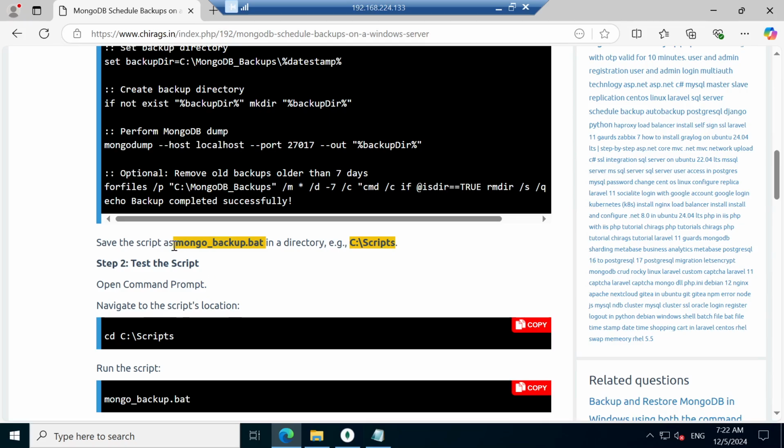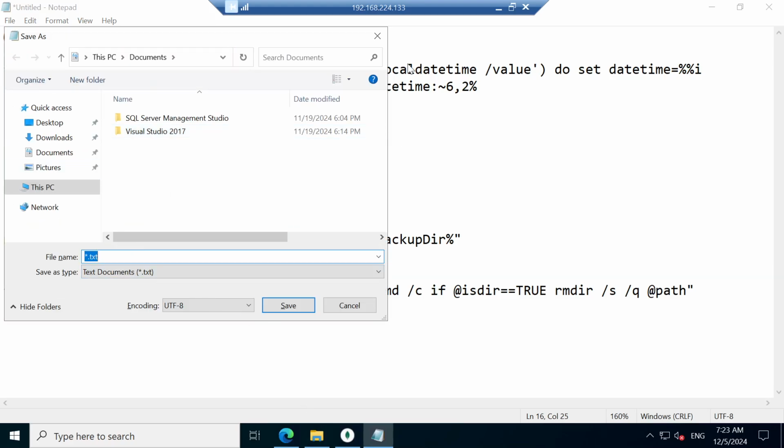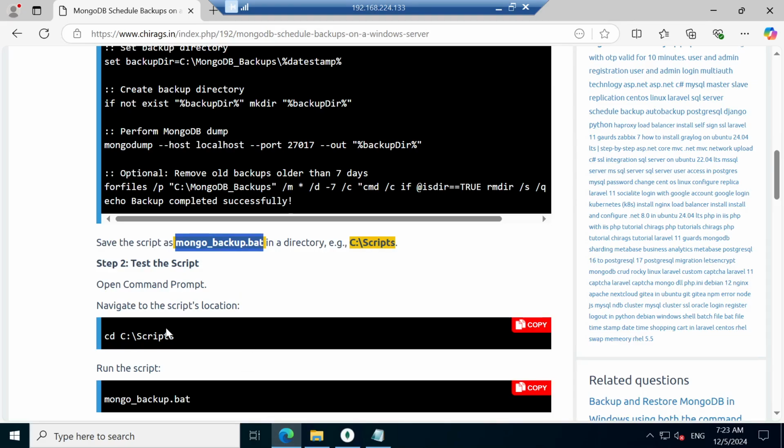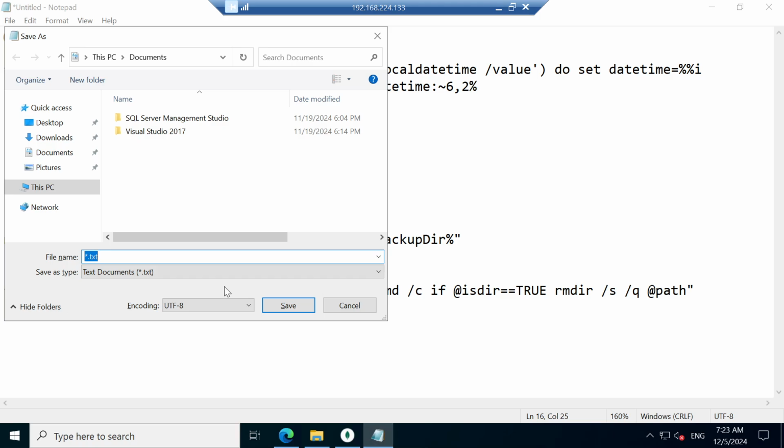Save the script as a batch file named mongo_backup. I'm going to save this one with Control S. I'm going to create one more folder, called scripts, and inside that I'll save this file.